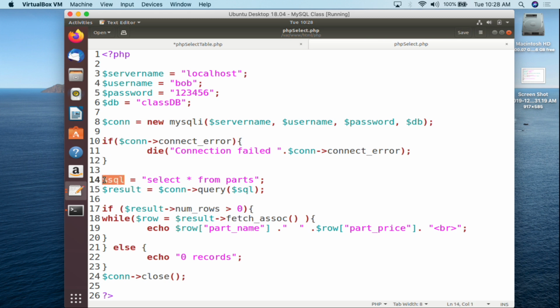The next thing that we're going to get to is $sql. So this is going to be the actual SQL statement that we're going to be passing to our SQL server. It's going to equal, and so all I'm doing here is select all from parts. So this is the place that you can insert your SQL statement. So you could have an inner join here, you can have an order by here, you can have a where here, you could do select part name, comma, part price here. I am doing select all from parts just to make this easier to read.